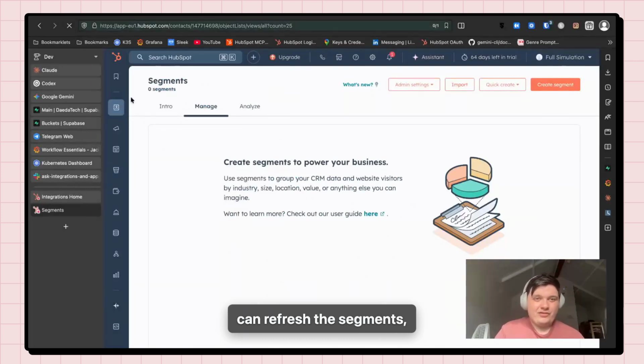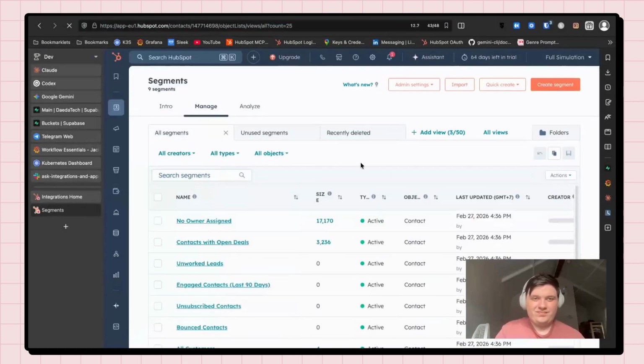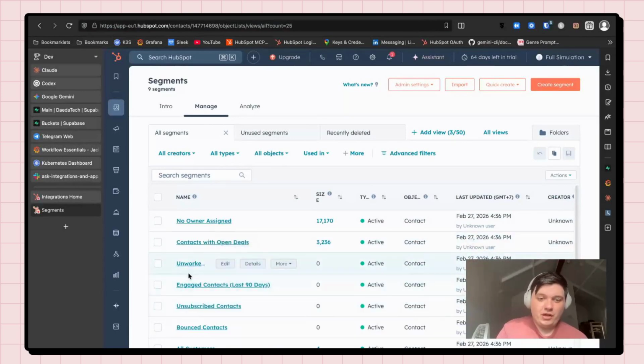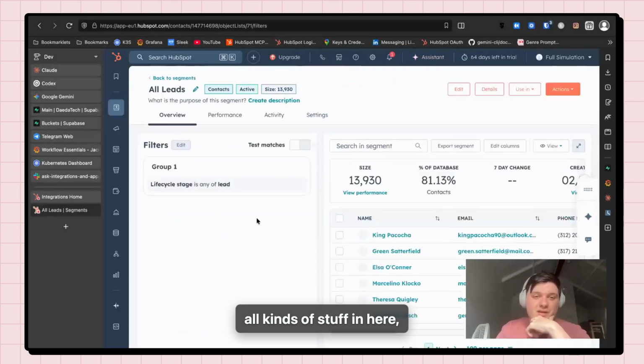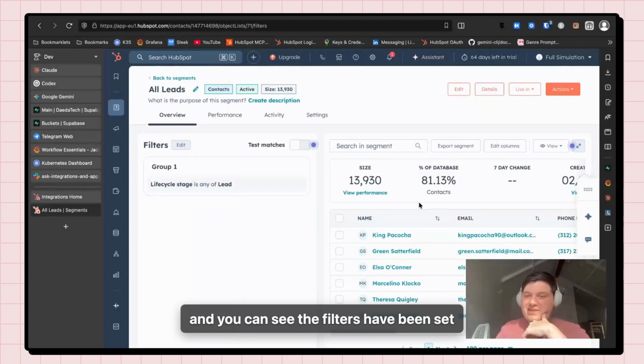I can refresh the segments and I can see they're here. You can see we have lots of contacts with no owners assigned. You can also see that some of the life cycles aren't done very well in this simulation portal. But you can see, we've got opportunities, leads, all kinds of stuff in here. And you can see the filters have been set correctly.